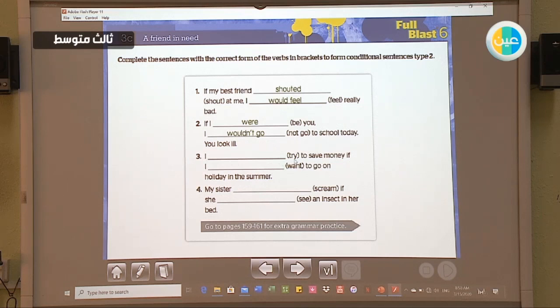Let's see the third sentence. I try, so we should use here a verb using would or could, because this is the main clause. We switch the sentences. The if clause will be here, and here we're going to use a verb in the simple past. So I would try to save money if I wanted to go on holiday in the summer.